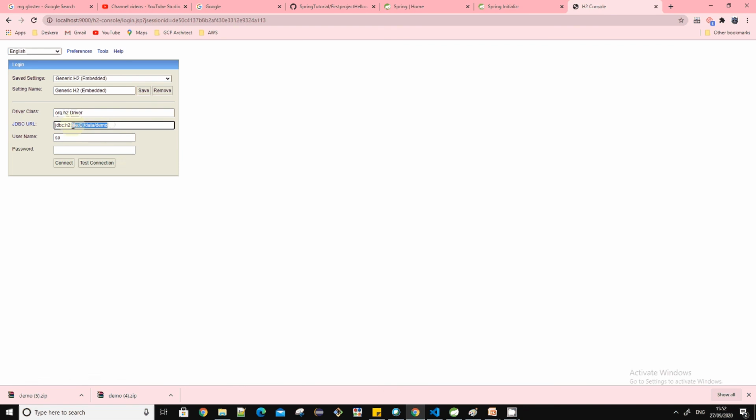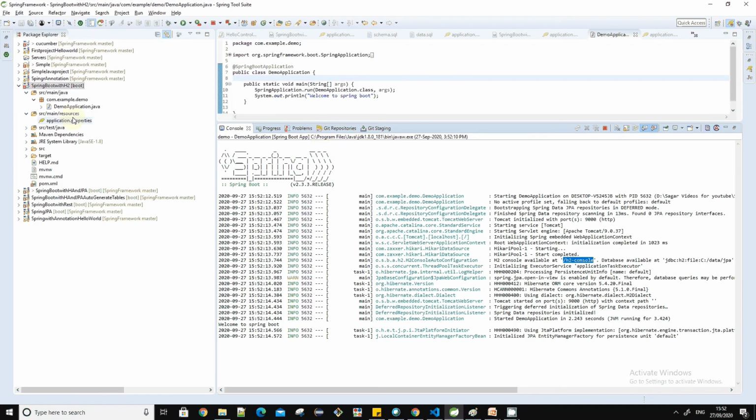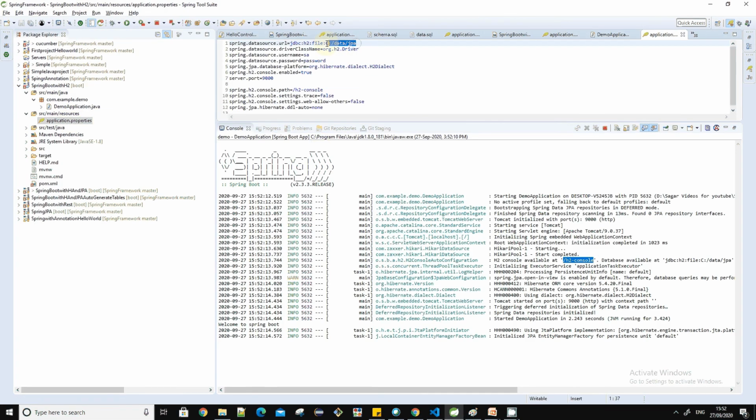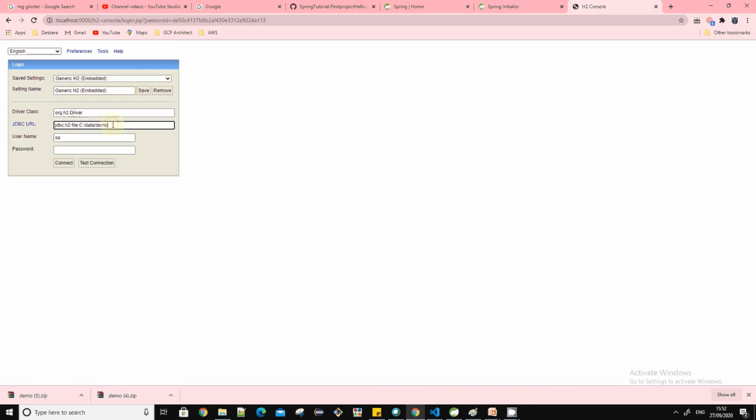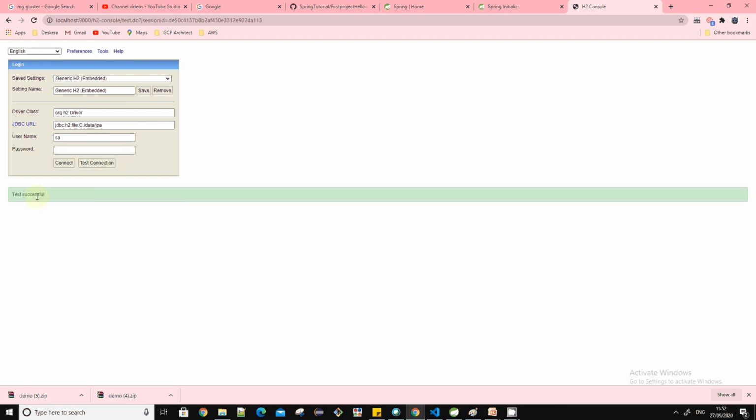Then select your JDBC URL which you have given here. For me it is the C drive, data, JPA. So I will put JPA. Then you can put your username and password. You can do the test connection. Connection is successful, and just click on connect. Once again I need to put a password and click on connect.